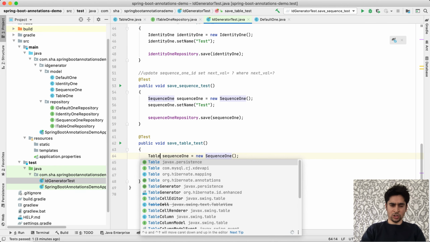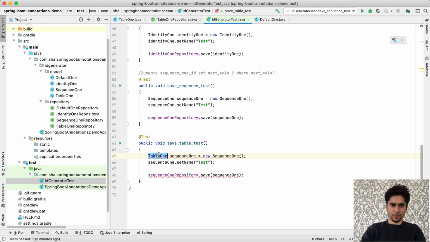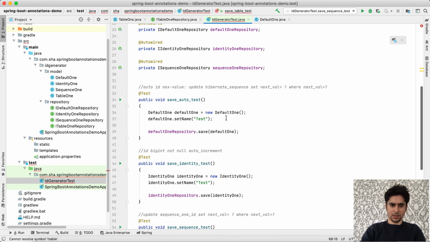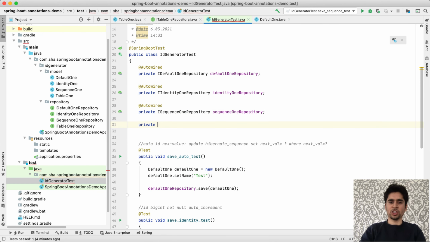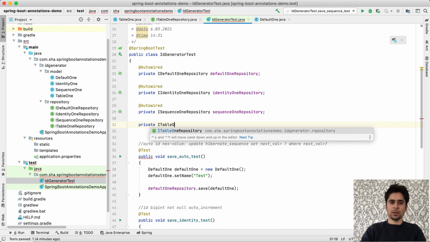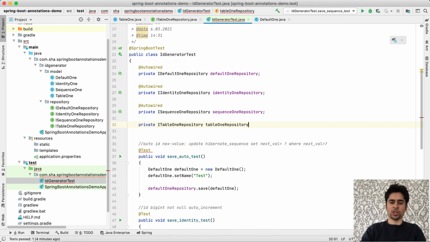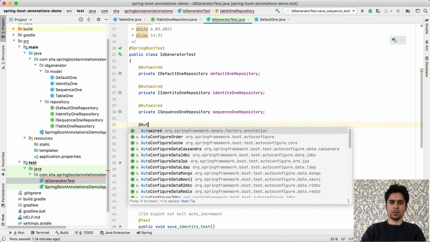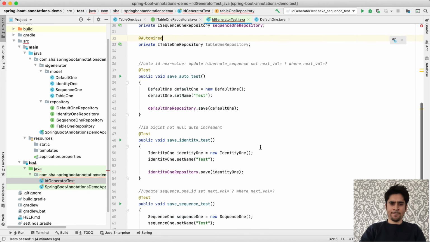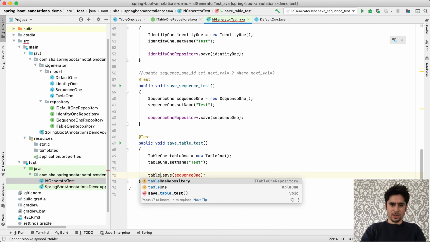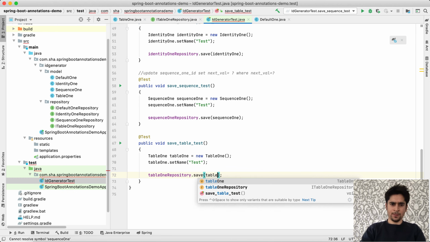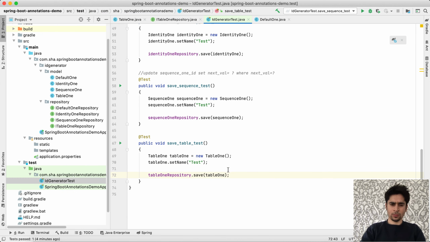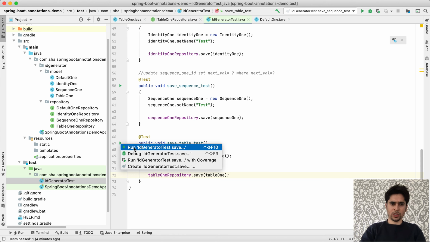With the ID generator test class, we can copy and paste it from the previous test methods. We will save an entity with a test name, but we forgot to inject the repository class. Let's inject it using autowired. Then we will save it with a test name. Okay, now we can run it.